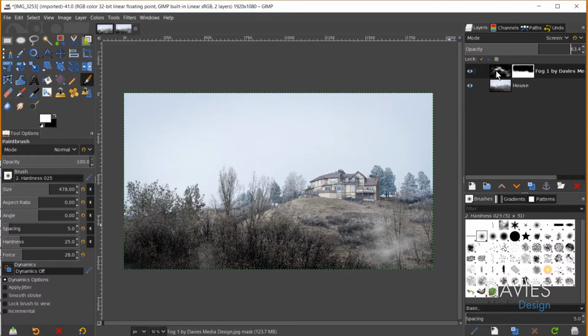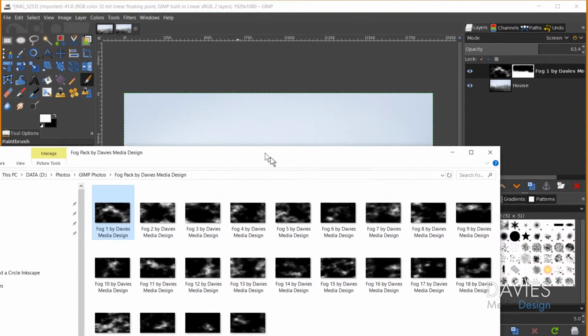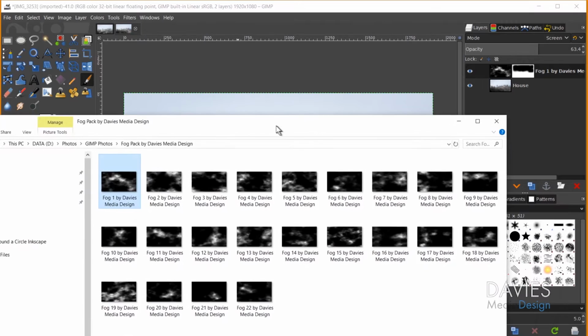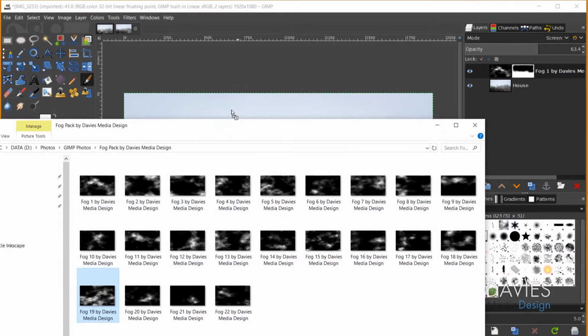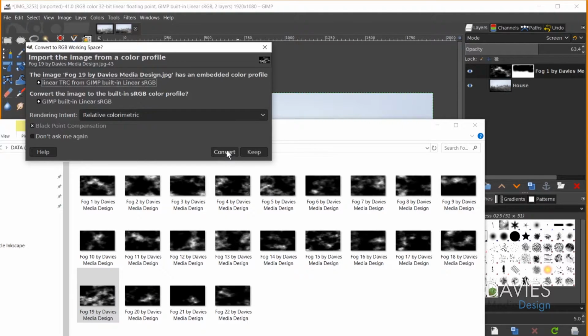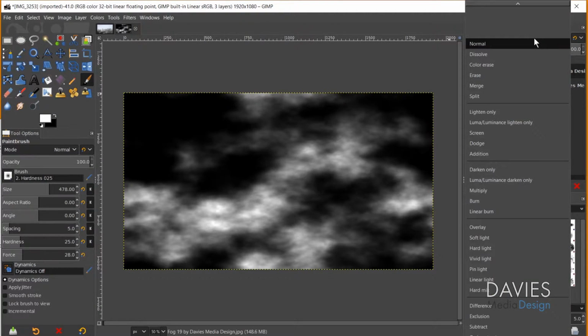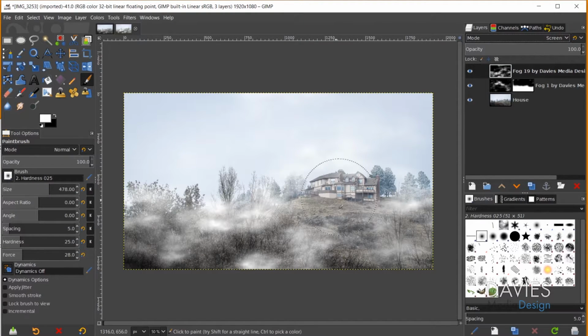So right now this is just one single fog image and it doesn't look great because there's just not enough fog. So I'll come back over here to some of my fog images. And this time I'm going to go with Fog 19 and I'll just click and drag this on top of my composition. And once again I'll hit convert. Then I'll come over here and change the layer mode again to screen. So that's going to screen out all the black.